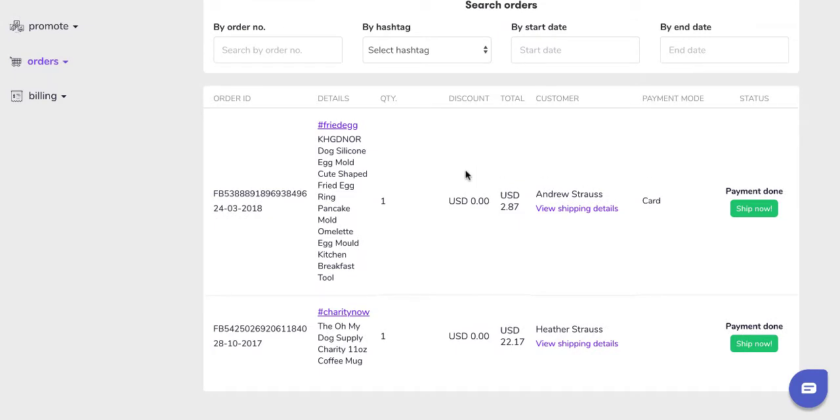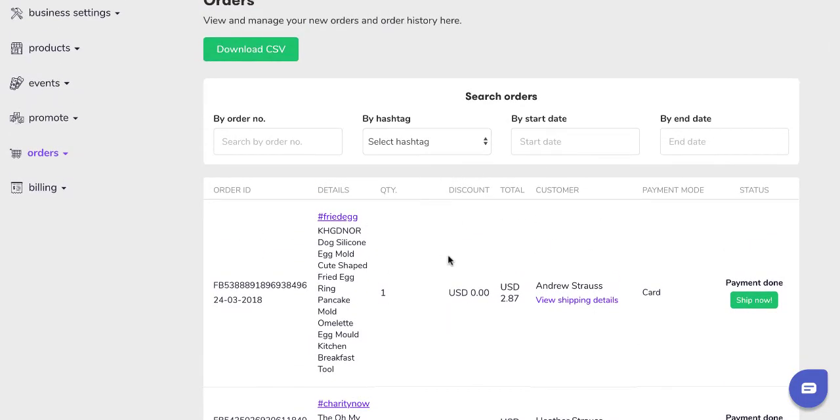WooCommerce, it automatically gets pushed right into the cart. So there's nothing really you have to do here. It's super easy. So that's it with the orders.